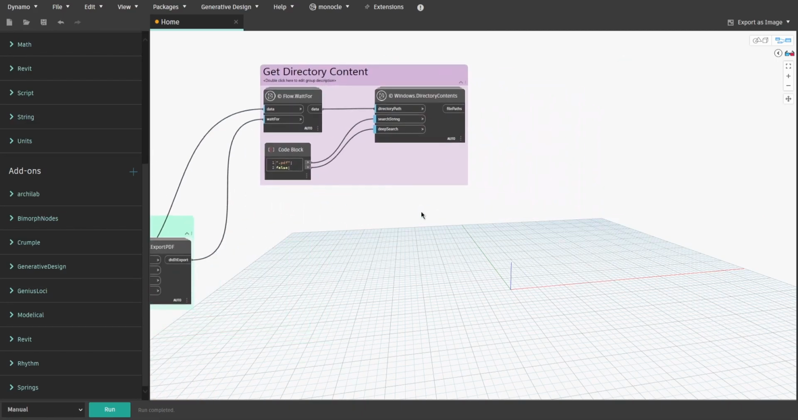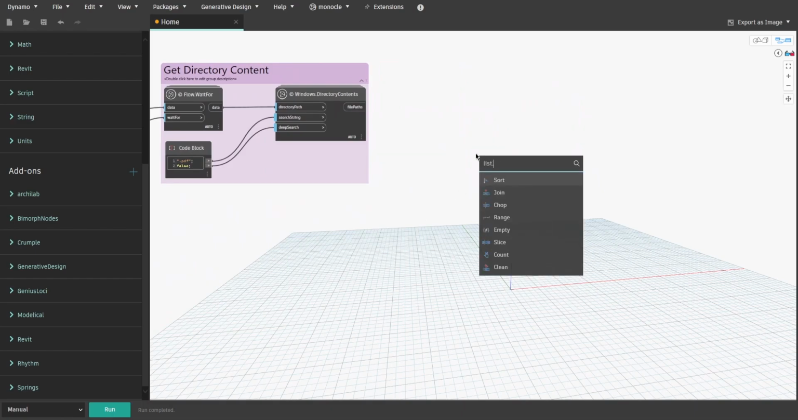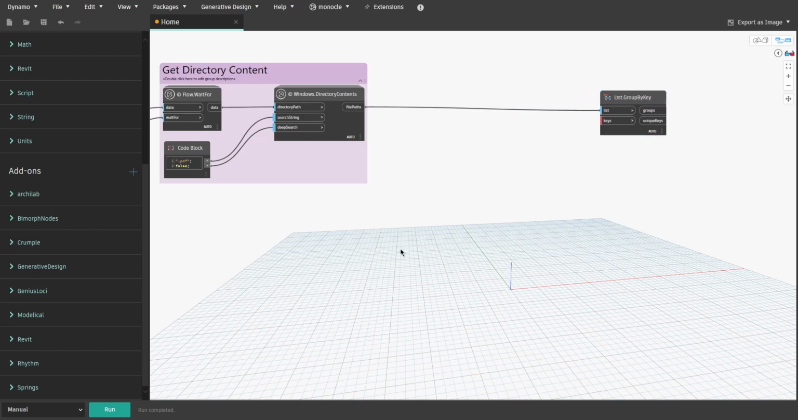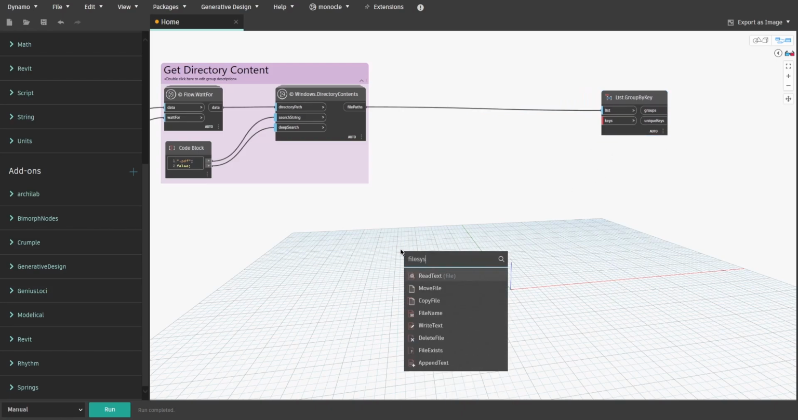Look for the list.groupByKey node. This is a node that will sort PDFs according to the specified keys. In this example, we will use a suffix of each drawing name. To get the suffix values, first of all we need to remove the file path from each file, so we only end up with PDF names.